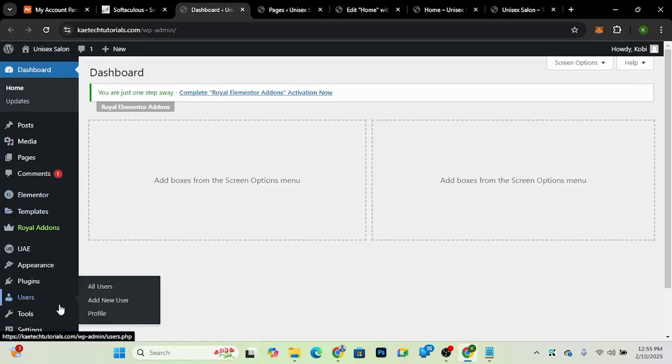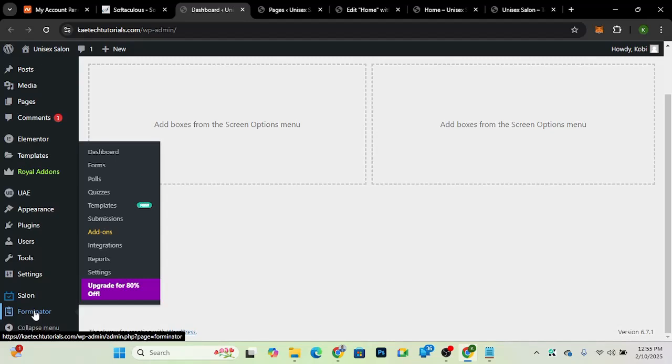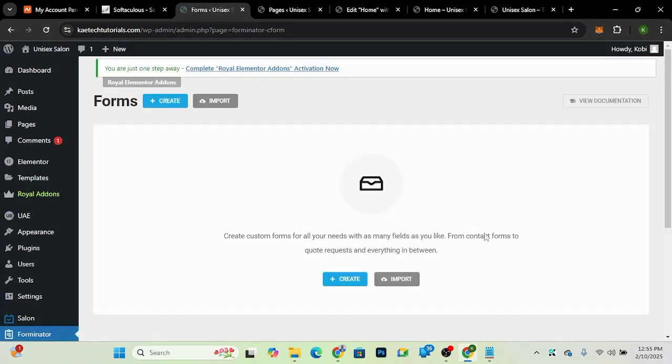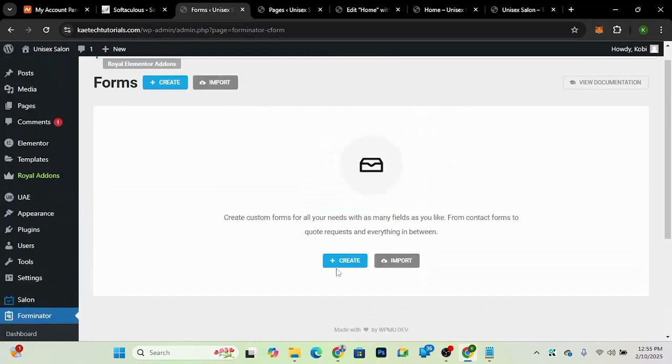I'm going to search for what we call Forminator. Remember we installed this plugin which is called the Forminator, right? So we're going to use this Forminator to be able to create our form. So hover on it like this and then choose forms. Okay, so now that we're over here, we have to create a form because we don't have any form here. So I'm going to click on this one or this one.